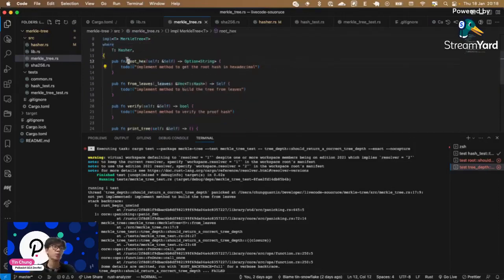So for the Merkle tree, we have a few methods, like first, root hex, I say root hexadecimal, and then the second one is from leaf. What from leaf means is, you provide, I call a data block a leaf, and then you provide a vector of leaves, and it's going to hash those leaves, and then concatenate them, and then produce a root hex, and then it's going to return a Merkle tree with all the leaves.